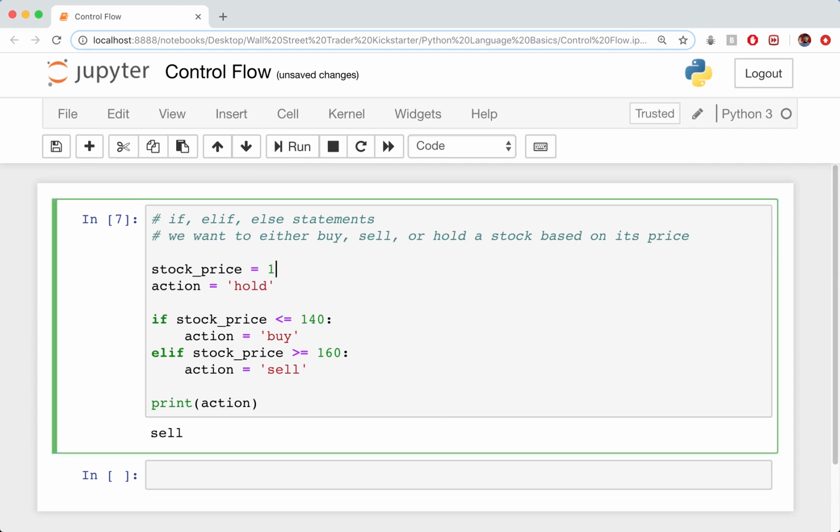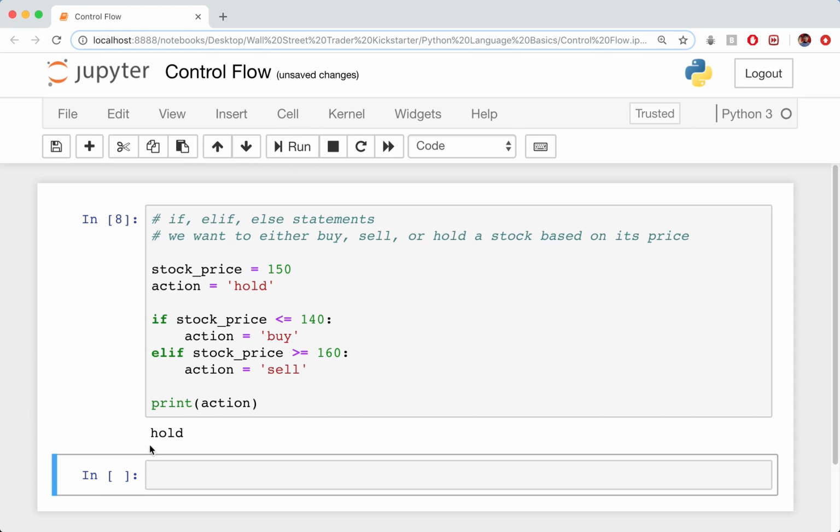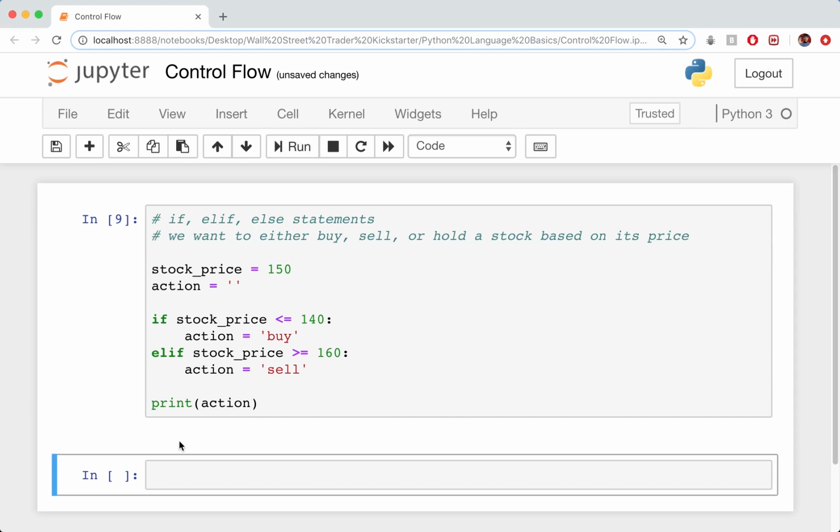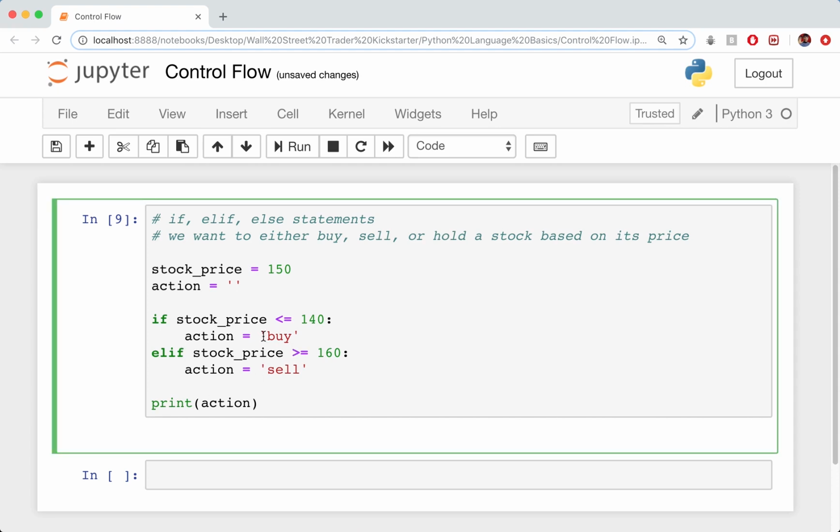But what if it is maybe 150? Well, we get hold, okay, and that's because it's a default action. But what if this was an empty string like this? Well, in that case, we're simply just printing out the empty string, and it's not that great. What we really want to do is assign the action of hold if it is between these two values. So that will give us three distinct cases.